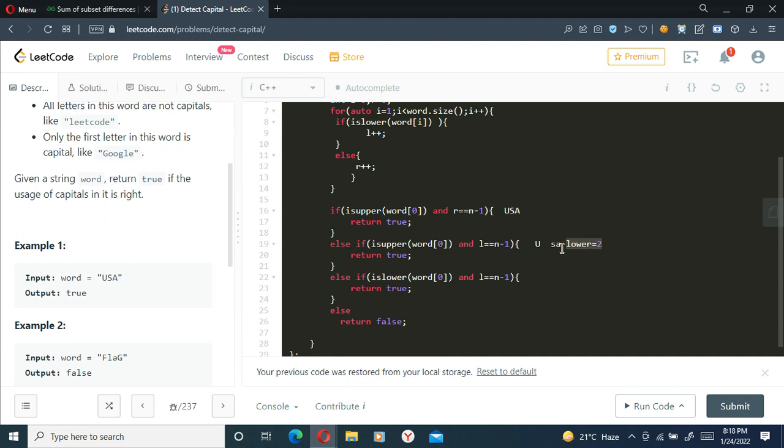And how do we get to know that this is indeed true? I'll just simply do n minus 1, wherein n is the size of the string right here. So n minus 1, that is 2. So 2 is equal to 2, the count of the lowercase characters. So this gives true, and this in turn returns true. So this is what it is.